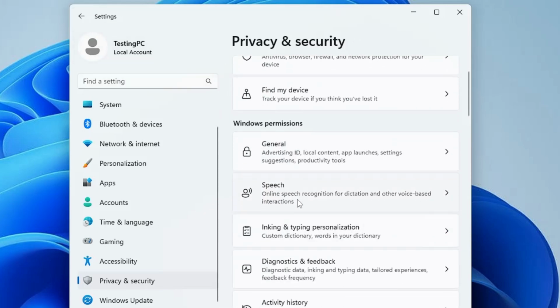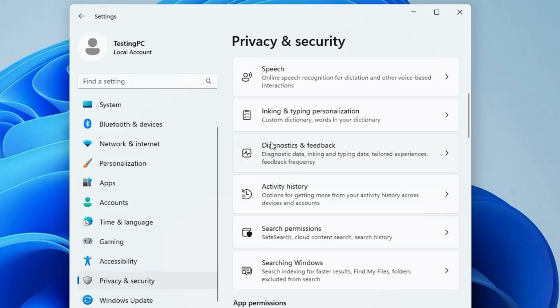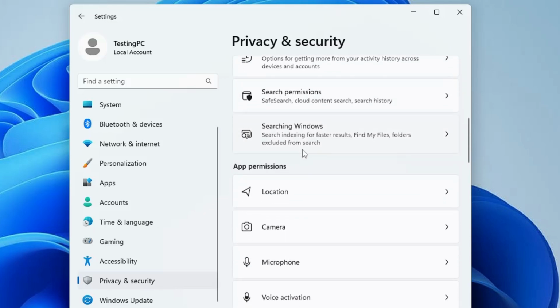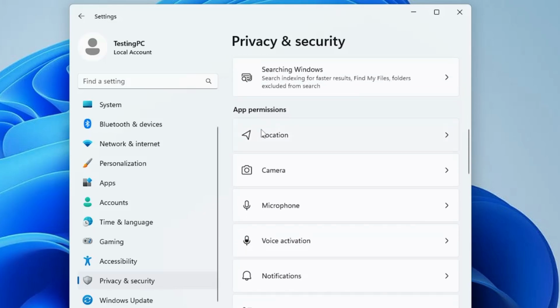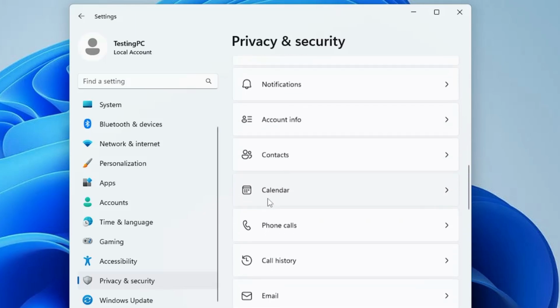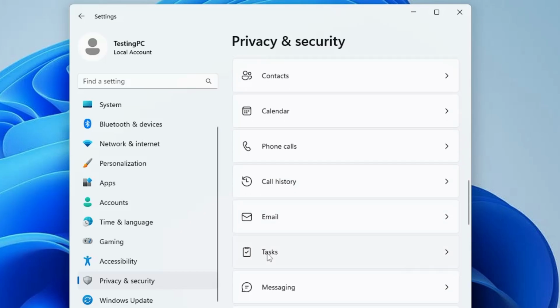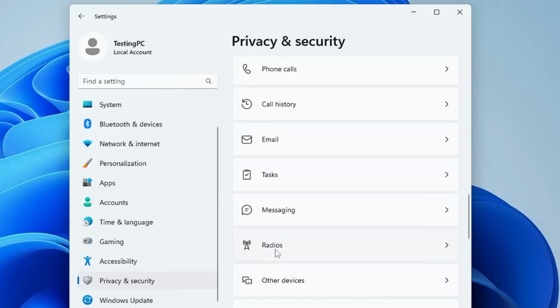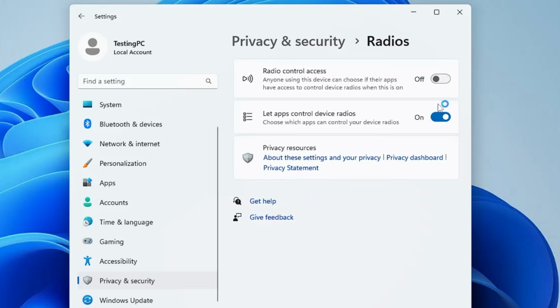Do the same with Speech, Inking and typing personalization, and Diagnostics and feedback. Then you can come to the App permissions and disable whichever apps you don't use, like location, voice activation, calendar, contacts, phone calls, call history, email, messaging, radios. I don't think that you might be using them on your Windows machine. So just go ahead and disable them so that you can get better performance on Windows 11.